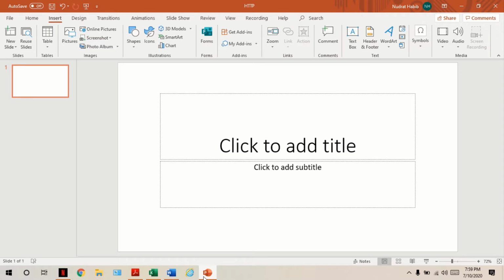Today we will talk about HTTP protocol, Hypertext Transfer Protocol. We will see how the messages are sent between the client and the server. What is the syntax of those messages? How do we identify if it's a request message or response message? What are the different parts?